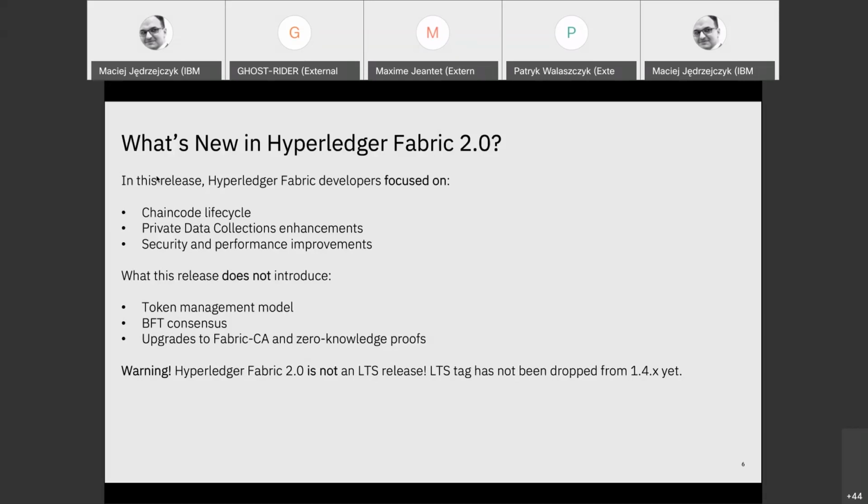It is also very important to mention that this release does not introduce something that some of the people have waited for, which is a token management model. So as you probably know, the FabToken has been removed after the transition of Fabric 2.0 alpha to beta. The whole concept is now being repurposed and considered again to make sure that it is going to be satisfactory to enterprise clients. So it's definitely not abandoned. It's simply that it's going to be released later on throughout 2020.